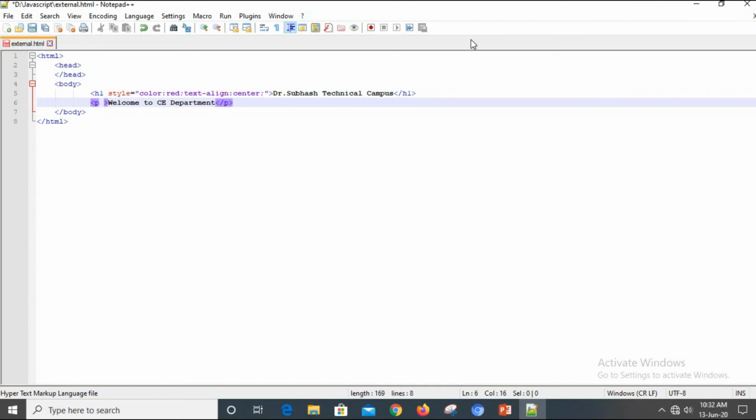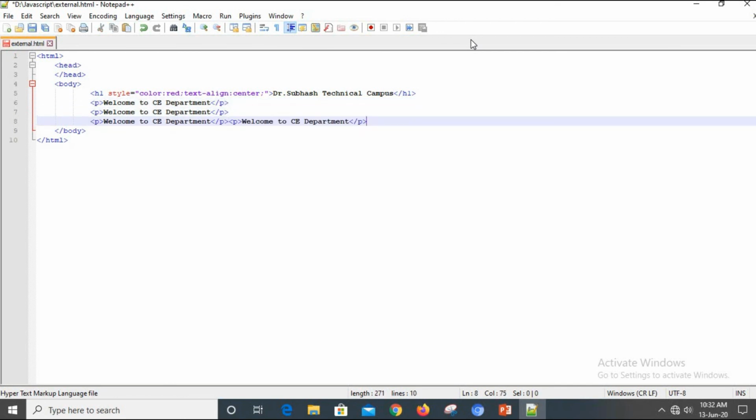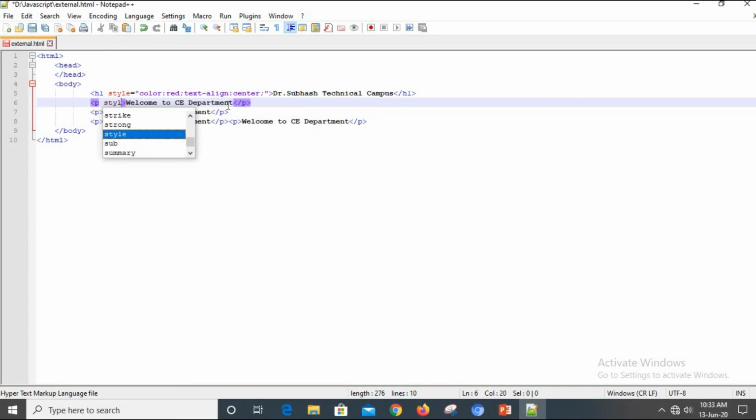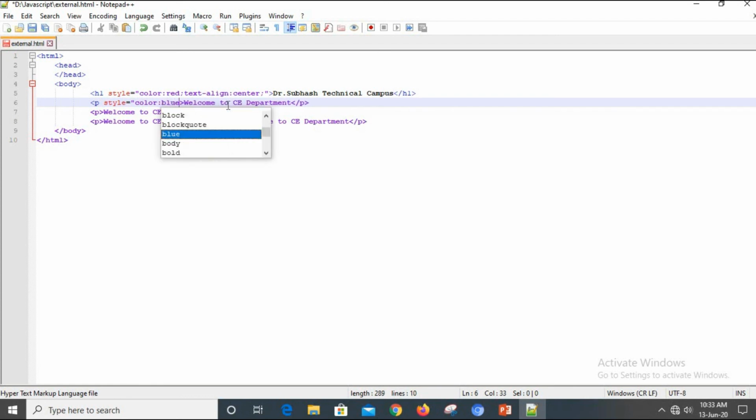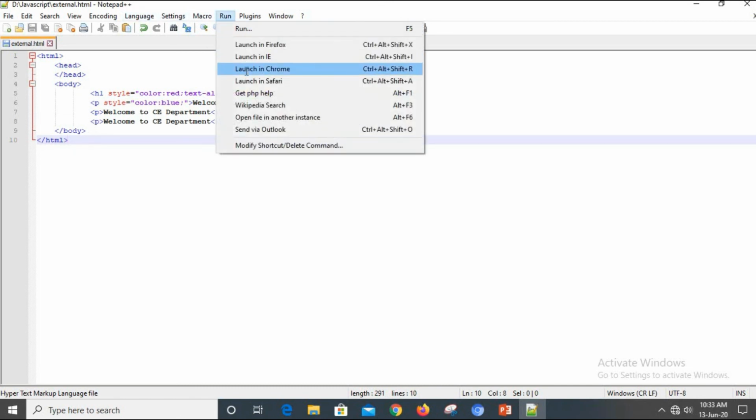Similarly, if you have more than one paragraph, and you want to apply a style to only one paragraph, then we are going to use a style attribute: color colon blue semicolon, double quotes completed. Okay, and we are going to run this file.